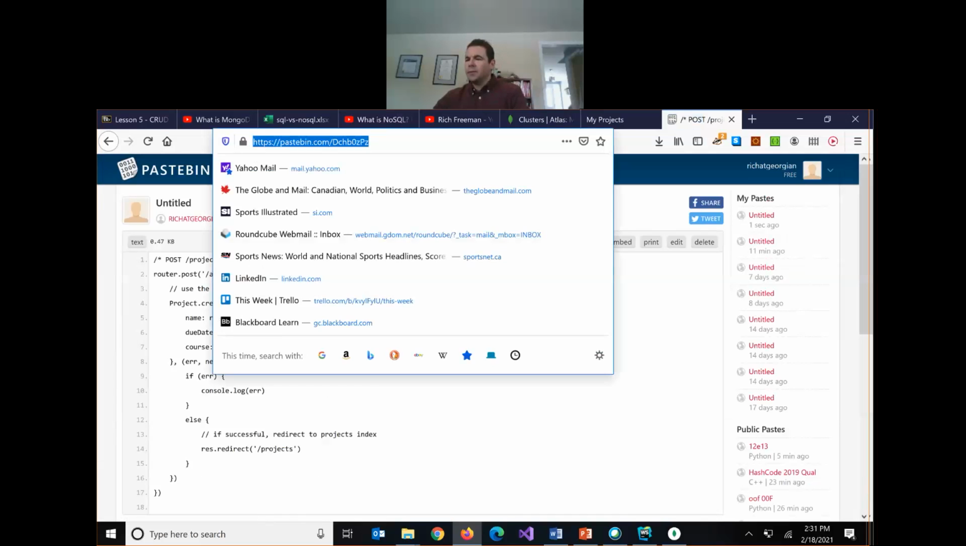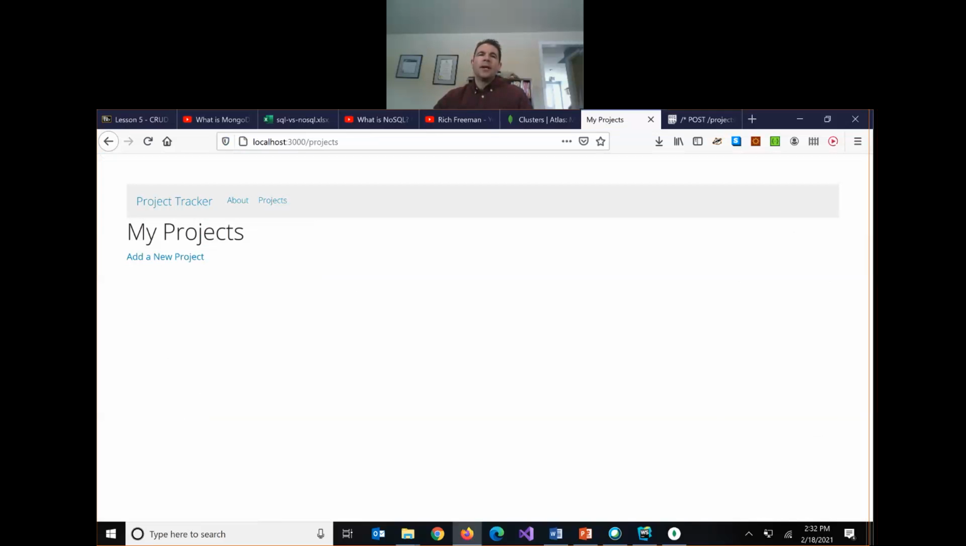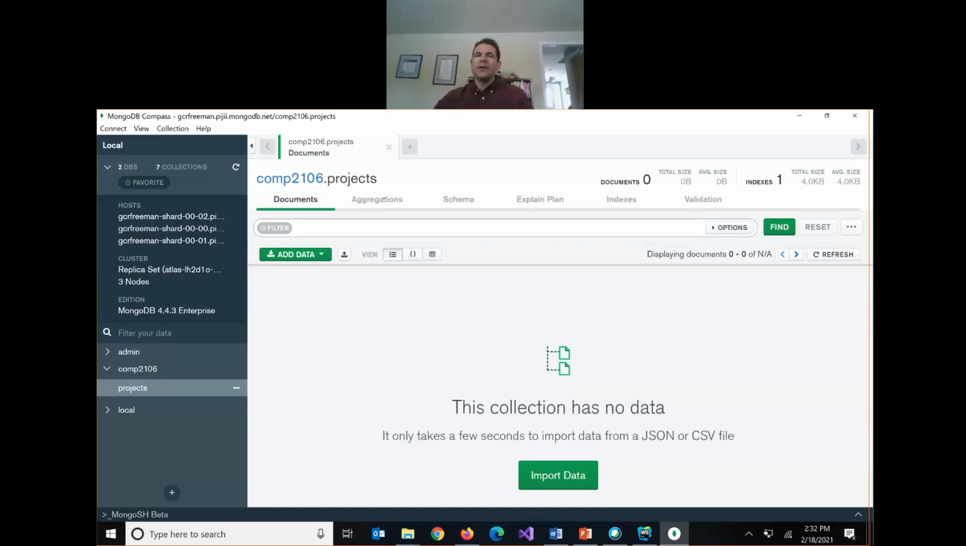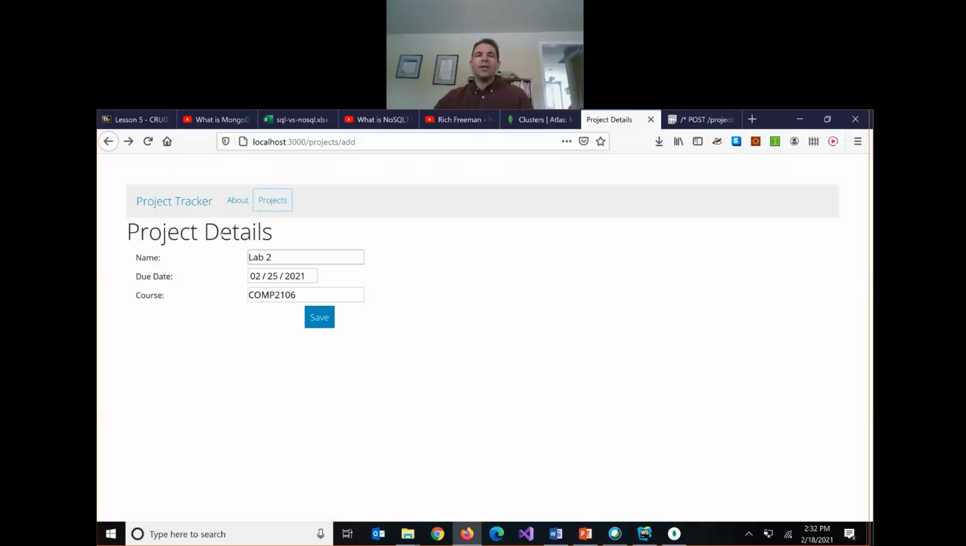So here's our link. So I'm going to go back. I'm going to submit my form now. And then we can use Compass to inspect our database. If this shows up, there's a refresh button here. We can look using Compass inside the database. So I'm going to add a project and save, and we'll see what happens.